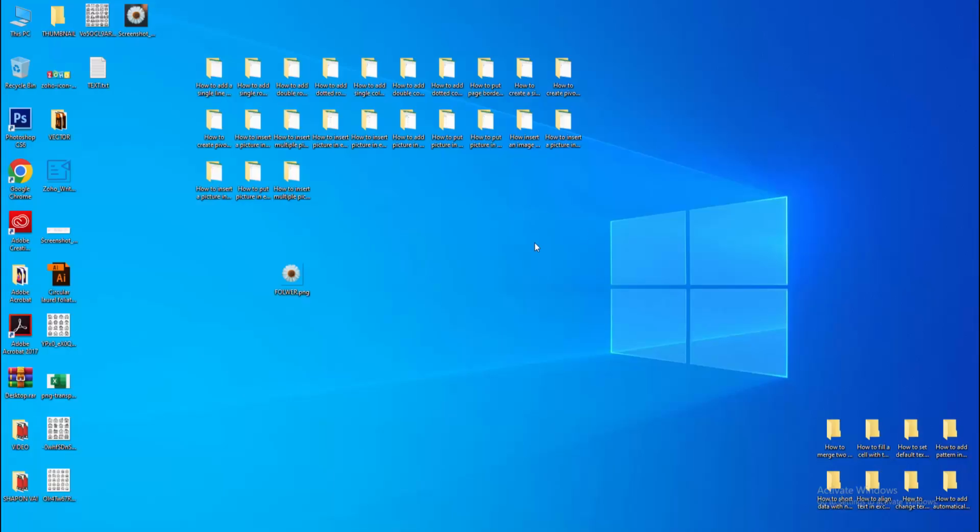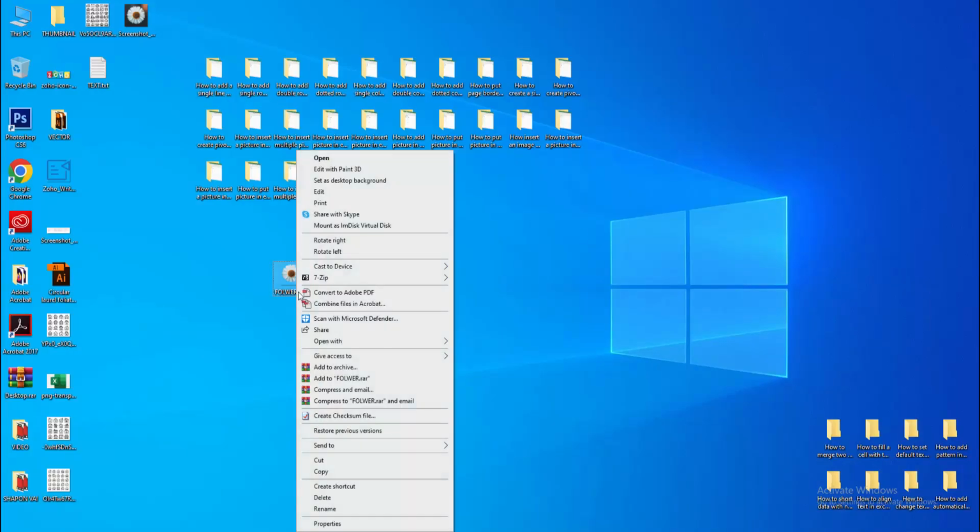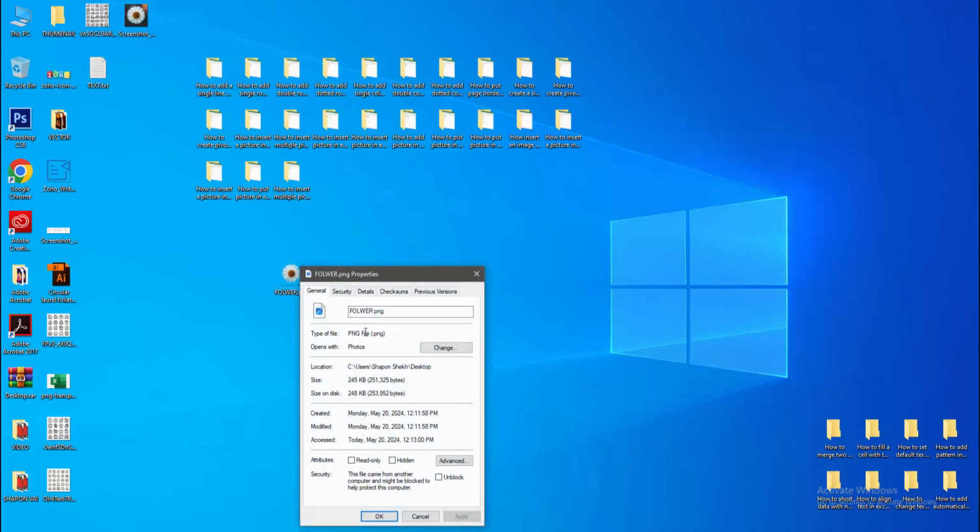Now we want to make sure the flower is PNG. Click the right button, go to Properties, and check the file type. Now we can see here the file type is PNG.